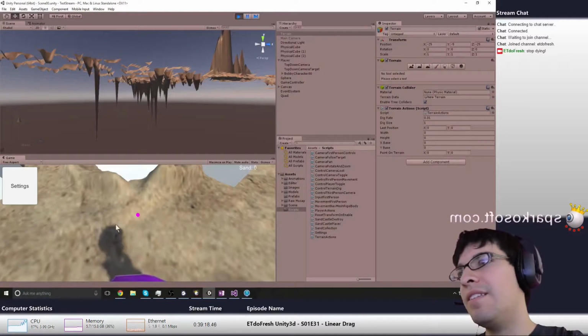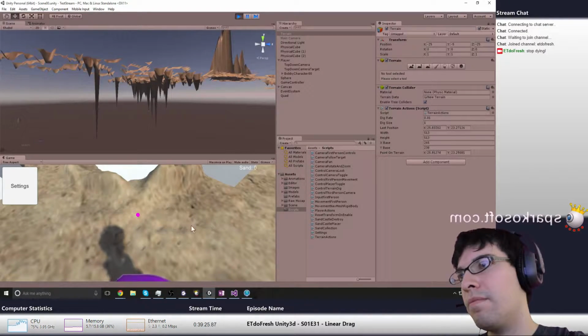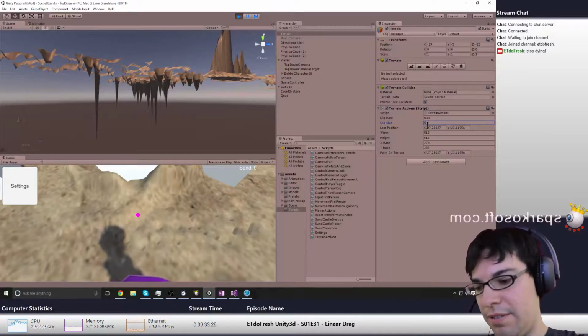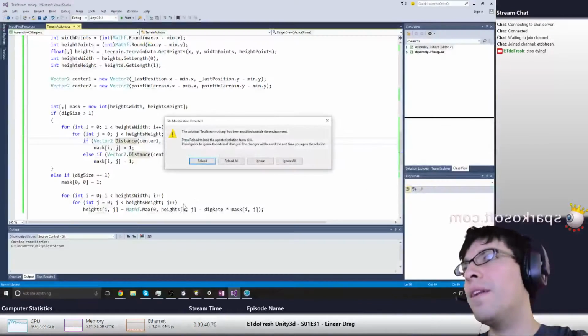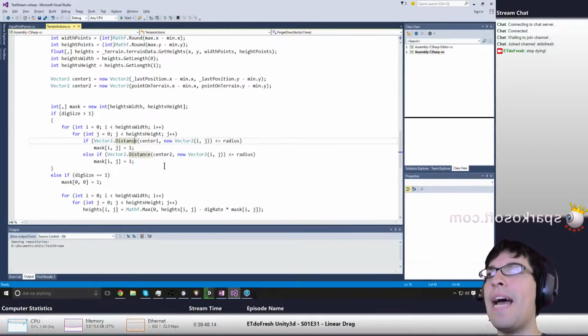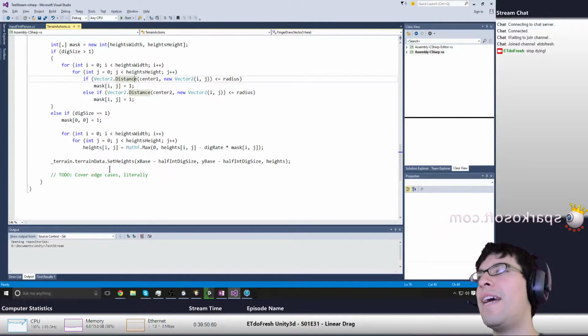We have center 1 and center 2. I guess I want to make it bigger just so I can see what's going on. It's not doing what I want it to do though. Oh, I see, I see. Okay. So right now I got the mask working, but I didn't do anything with the actual digging. So definitely need to do that too.